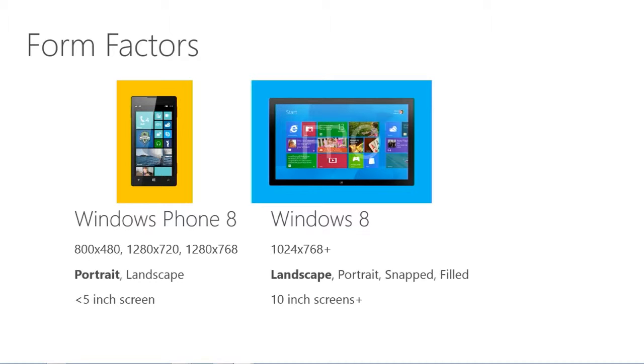Windows Phone 8 really comes in 3 different form factors: 800 by 480, 1280 by 720, and 1280 by 768. And Windows 8 comes in many form factors. Basically, it's 1024 by 768 as a minimum, but then there really is no maximum. You can go to all sorts of different wild and wonderful screen sizes and so on, including multiple screens and all of that good stuff.